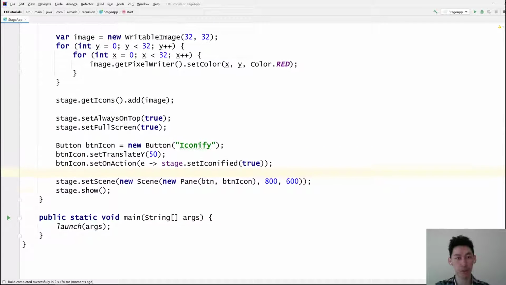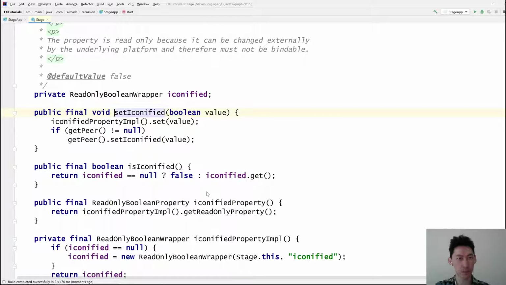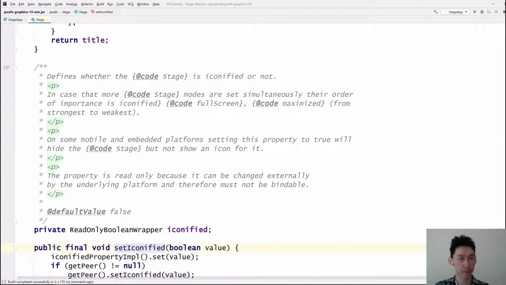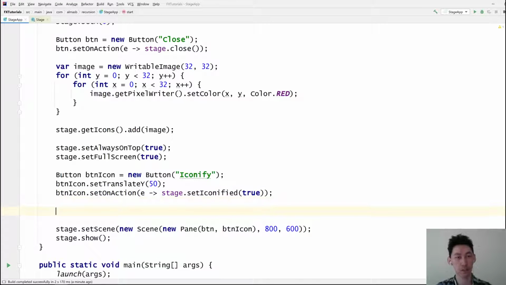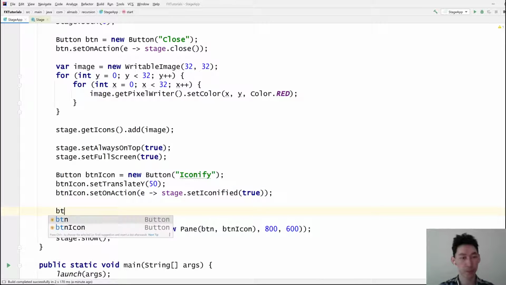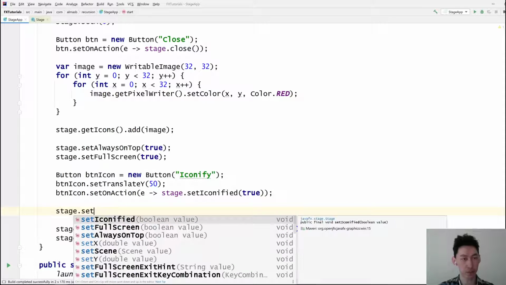So play around with this. I think iconify means minimize. Full screen maximized. Okay, I'm not getting what this is saying. But based on what it did, I think it just minimizes your application, possibly. Let's see what else we can do.